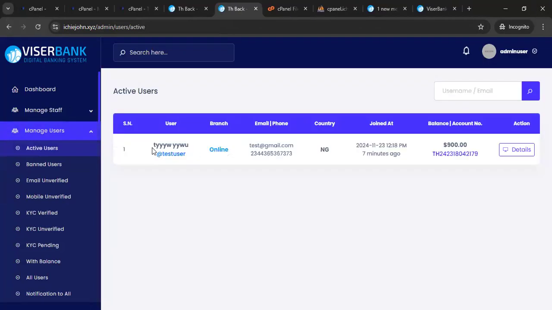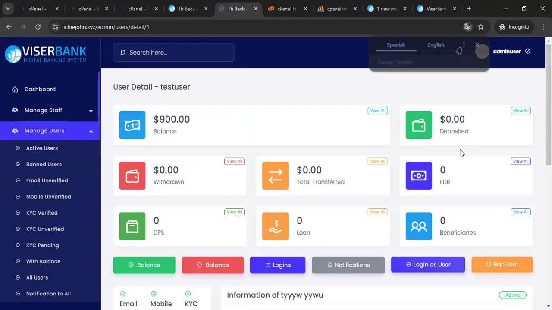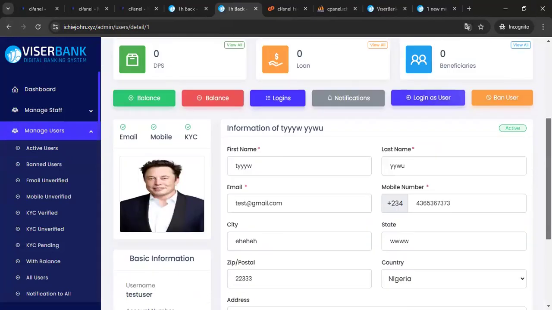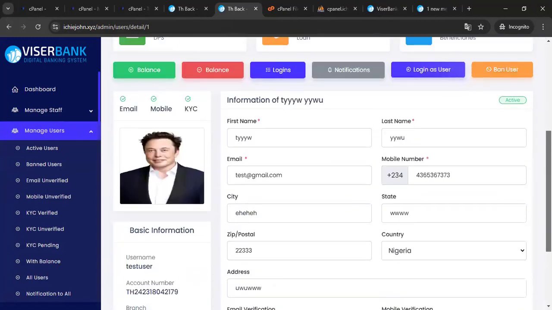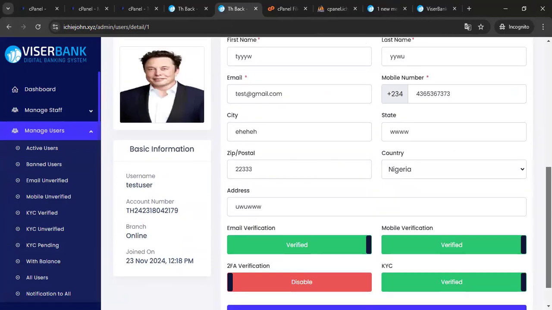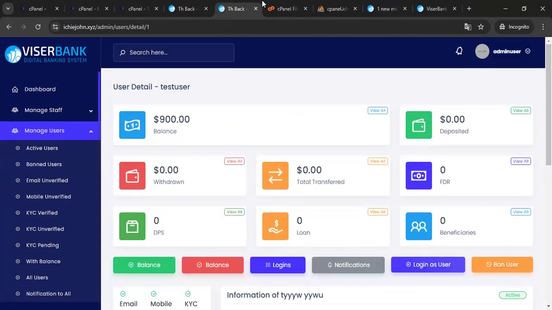So active. So as you can see here, this is the account number. So you can see the image I submitted that has been added to my profile, basically KYC information. So if you have any question, this is the account number your users get.